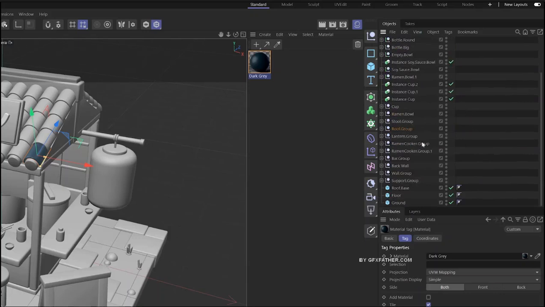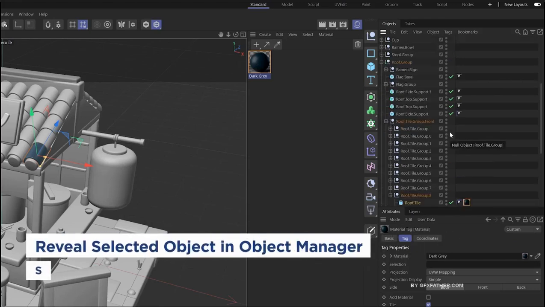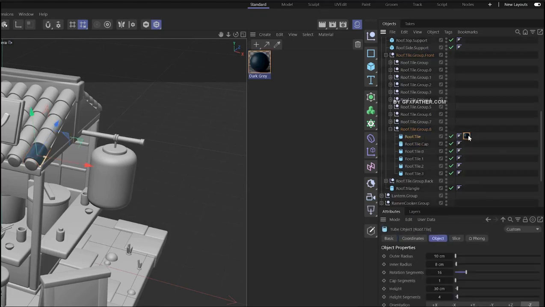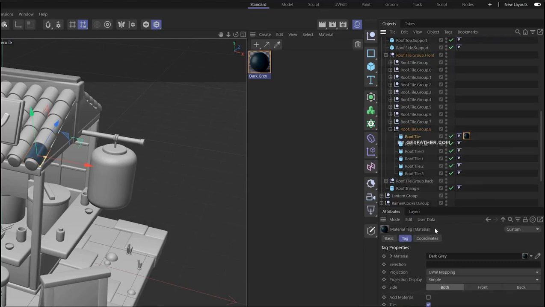One easy way, let me just twirl these back up again, to reveal a selected object in your object manager is to have your cursor over the object manager, and all you're going to do is hit S. So you hit the S key, and that will automatically reveal that object that you have selected in your viewport. So you can see that there's this added icon applied to this roof tile object, and this is your material tag. It basically tells you what material is applied to your object.